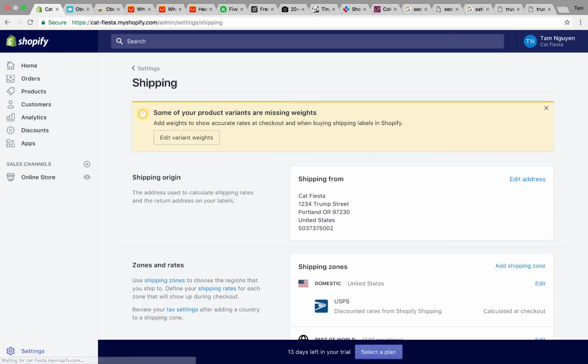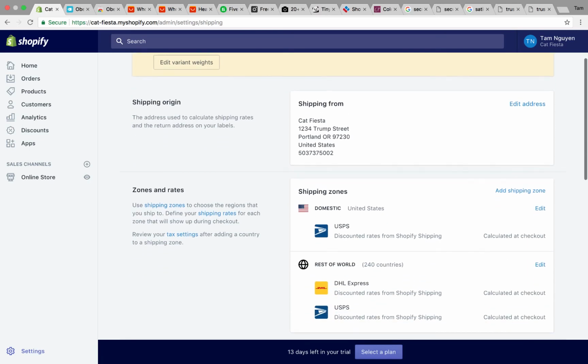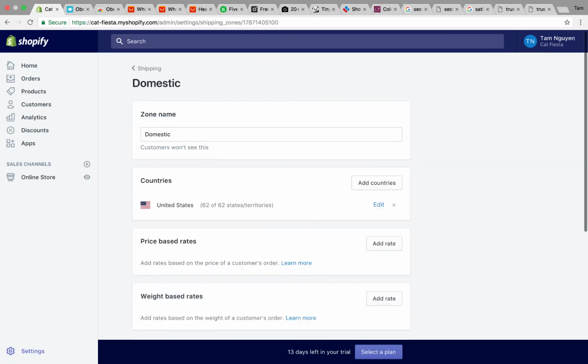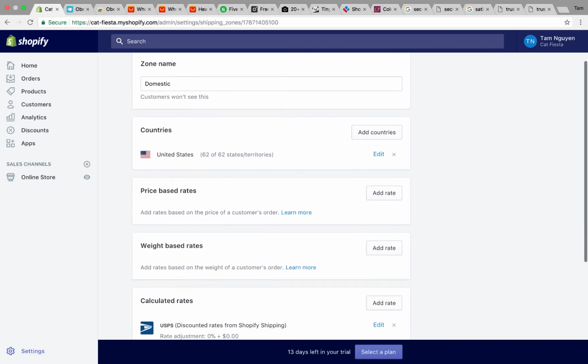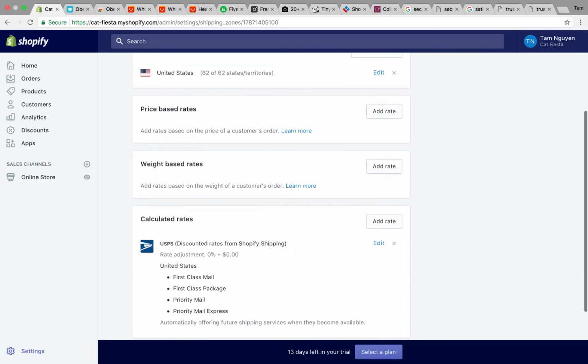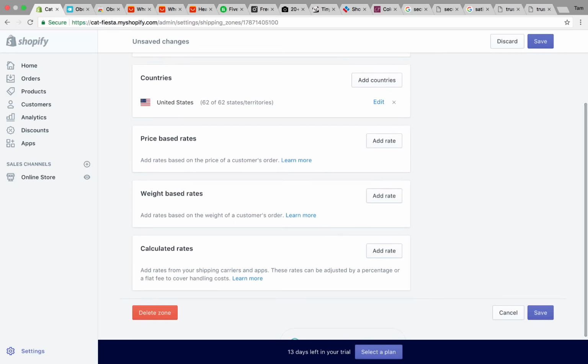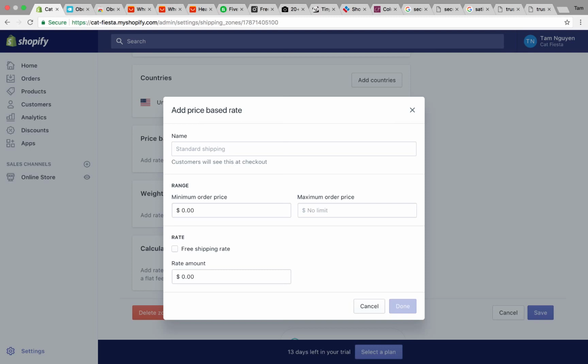Shipping is definitely one of the most complex steps in setting up a Shopify store, and that's totally fine. For the purposes of simplicity, especially if you're a Shopify beginner, I want you to literally delete this calculated rate. Then add a price-based rate. Super easy. And this is another tip.